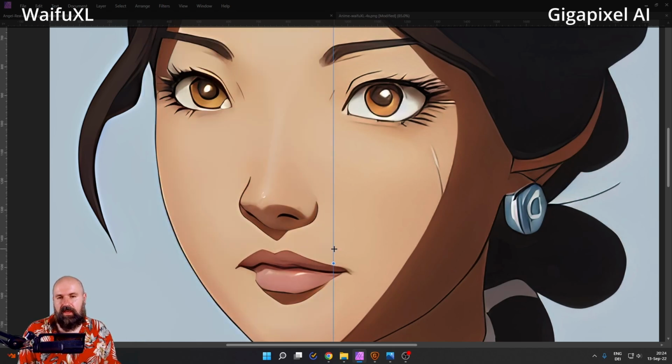One more thing I want to point out here is the nose ridge, which in Waifu XL really looks nice with this little reflection here on the tip, while on Gigapixel AI we have created this big line here and there's no little reflection on the nose tip. So this version of the nose looks a lot nicer and cuter than what Gigapixel AI has created.